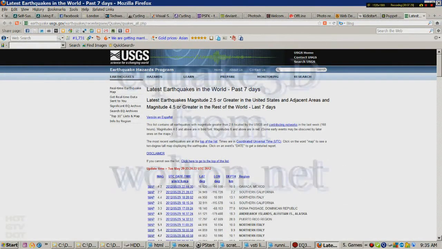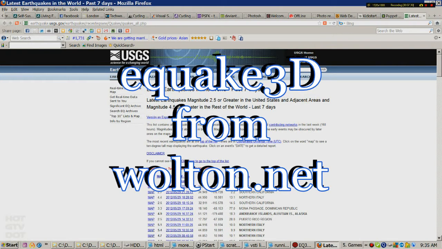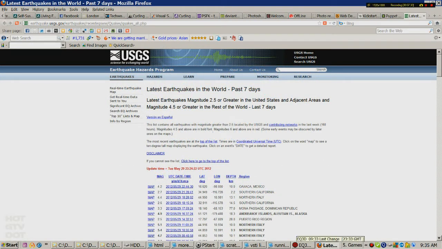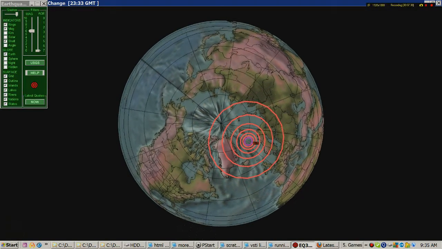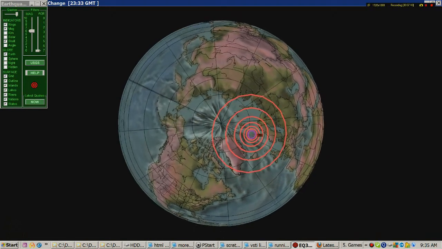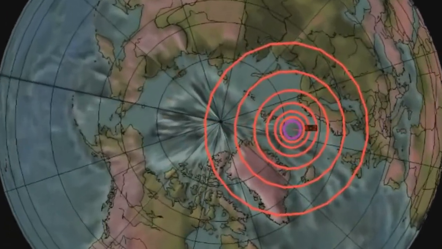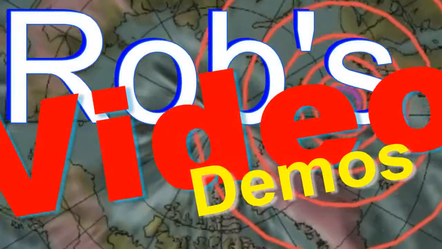And now I have. And you get that program by searching EQ3D. Just search for EQ3D in your favorite web browser. That's what that does.